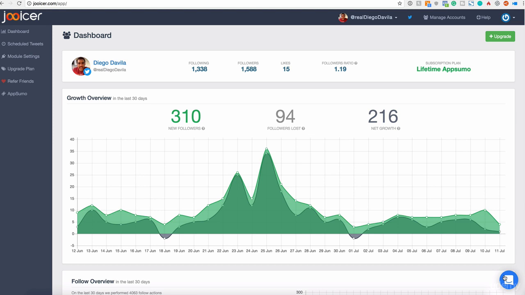If you have any question, any doubts, I really like this software. I just want to share with you. It's another tool that you have in order to grow your Twitter automatically.